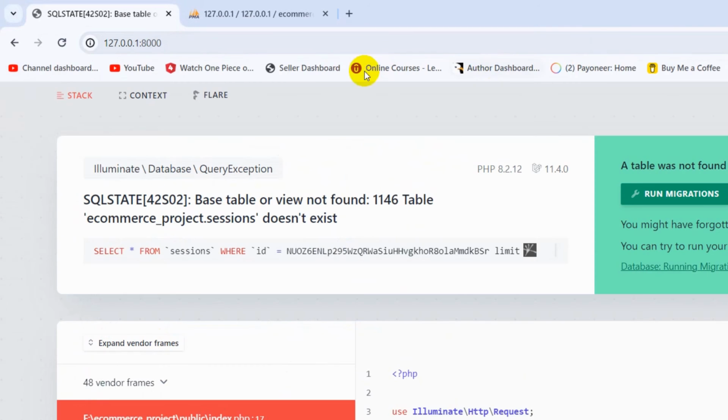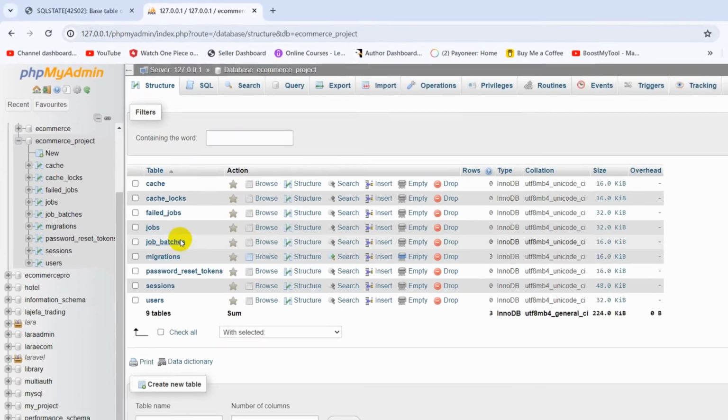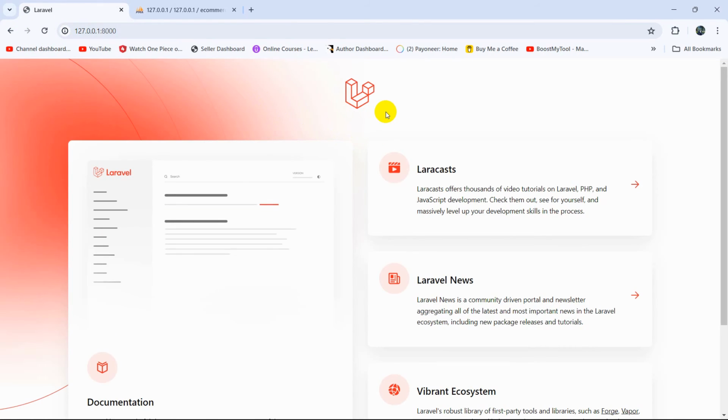So right now, if we just refresh our database over here, there you can see some database tables, and right now if we just refresh our project, there you can see there is no error. So this is how you can solve your issue.